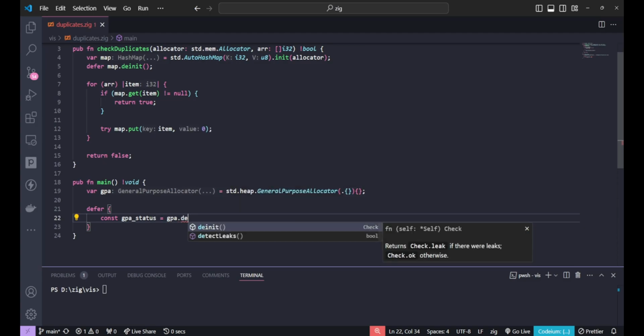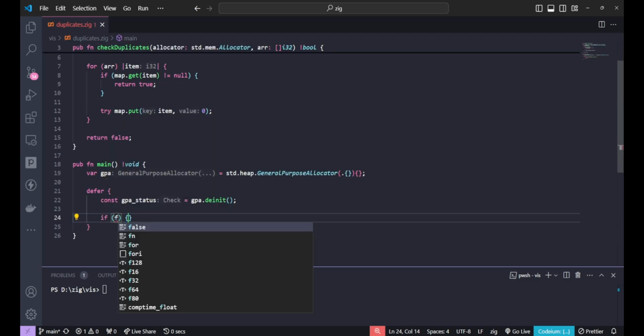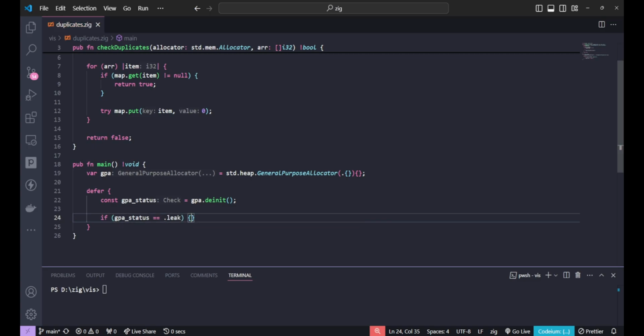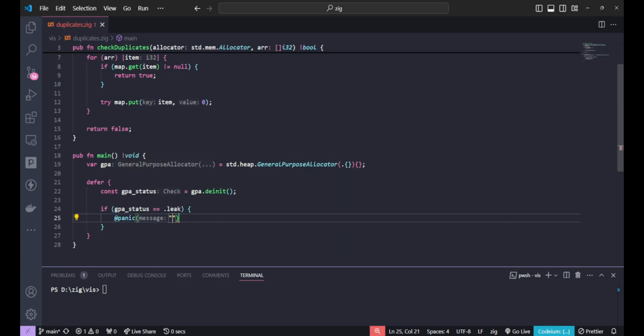After gpa.deinit, we check if there was a leak, meaning some memory wasn't freed correctly. If there's a memory leak, this line stops the program with an error message, leak. So you'll know there's a memory issue to fix.